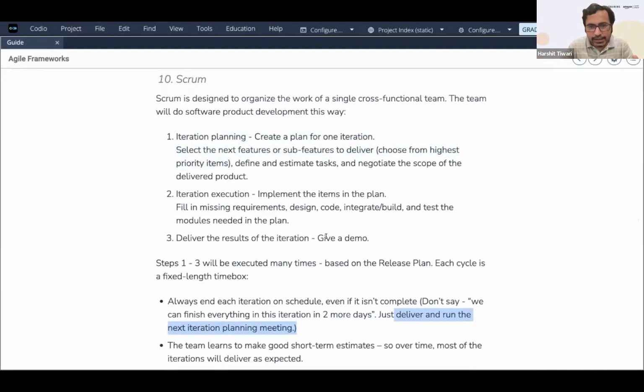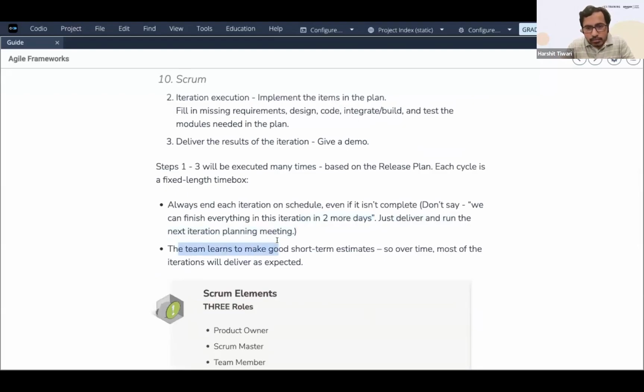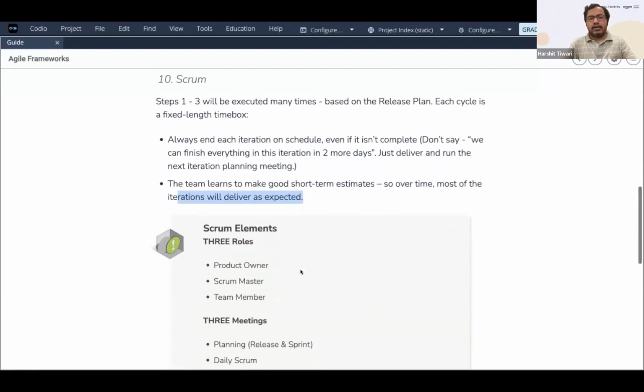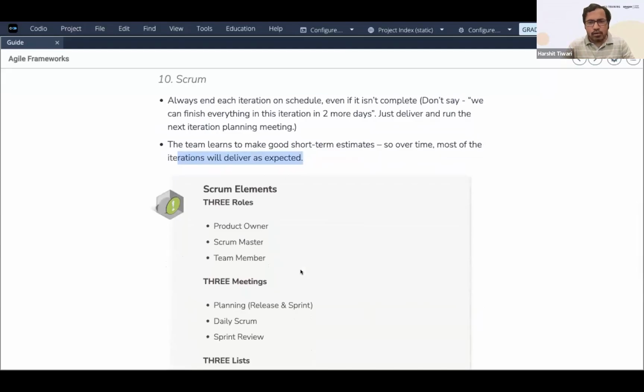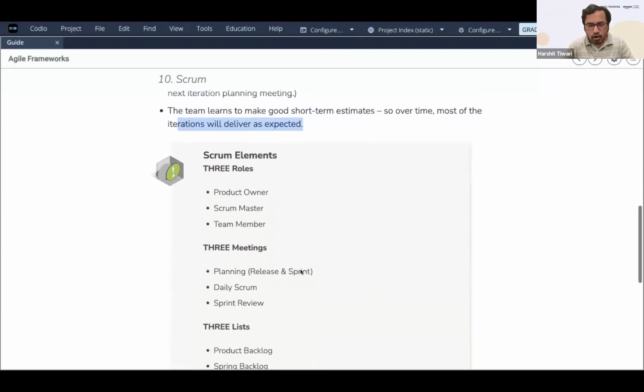Just complete it at that stage and then go to the next iteration, because if you delay, if you take 2 more days, then it adds on to the delays. So that's not the approach that we take. Whatever is pending goes to the next iteration. You don't change the time limit. That time limit of 7 days is 7 days. One iteration, 7 days. If you want more time, it goes to the next iteration. The team learns to make good short-term estimates, so over time, most of the iterations will deliver as expected. You keep understanding how much can be done, and over time, the estimates all fall in place.